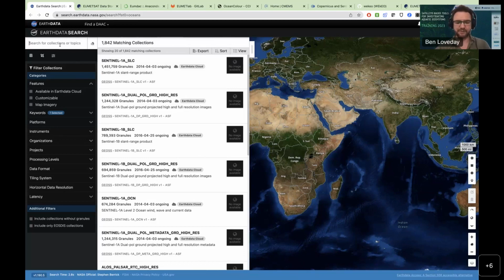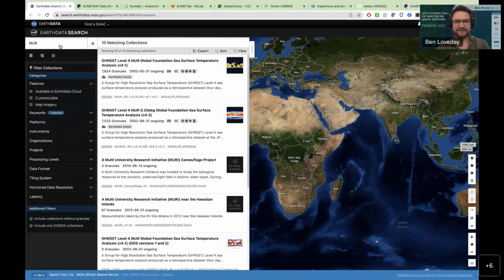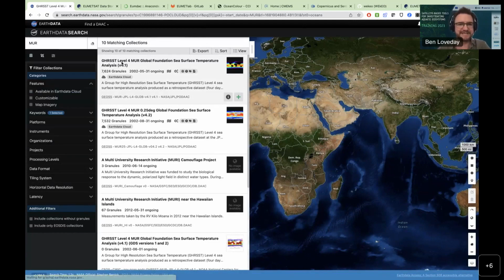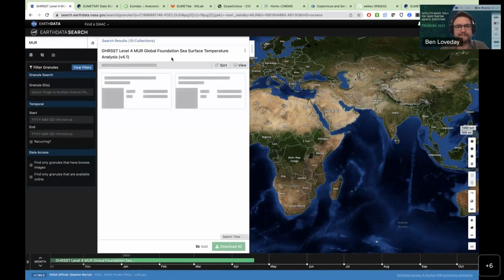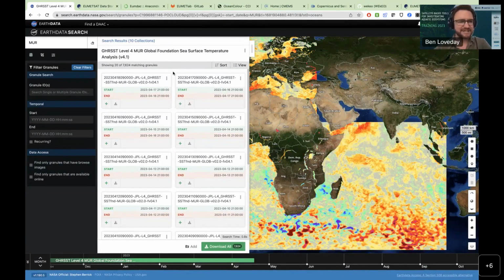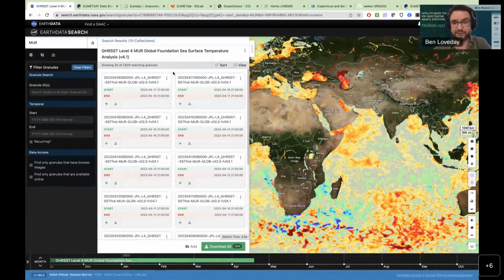What if I want to look for, let's go for MUR, the SST products, and I can hit enter. Let's see what that gives me. The first hit it gives me is the GHRSST Level 4 MUR Global Foundation Sea Surface Temperature Analysis. Okay, let's assume that I want this one. I can click on this and it will start to open up the various parts. Now, this is a global product and it's giving me 7,000 matches that are available in this collection because I haven't done any refining by time or space at all.